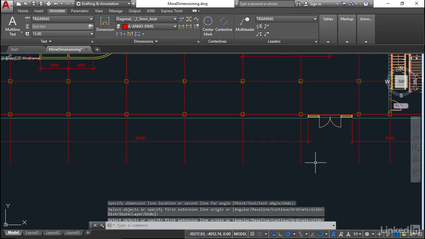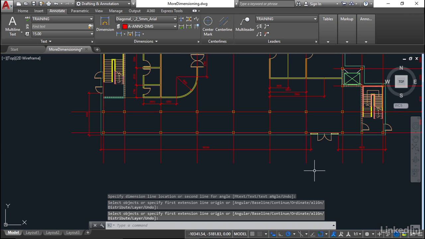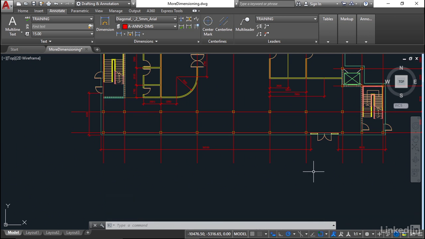I can then press enter to finish, and I've placed 3 dimensions very accurately without even having to worry about object snaps on the ends of each of the walls there. So that automatic dimensioning is very quick and easy, and you can utilize it for pretty much most objects in your AutoCAD drawings.